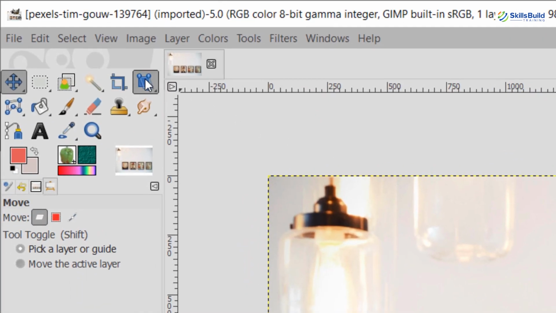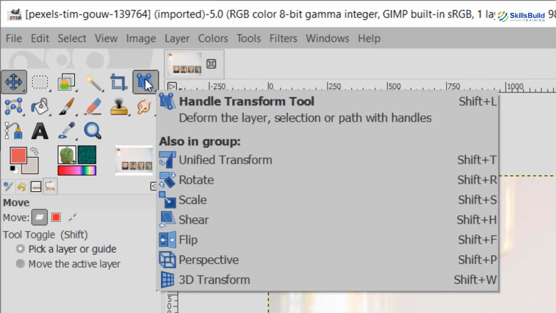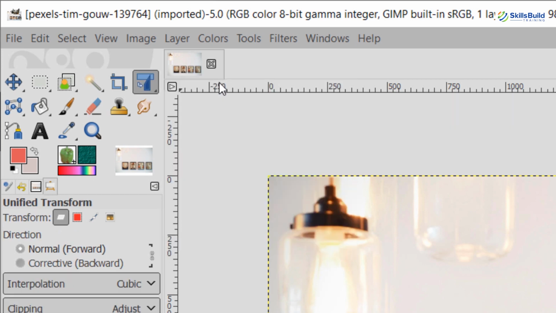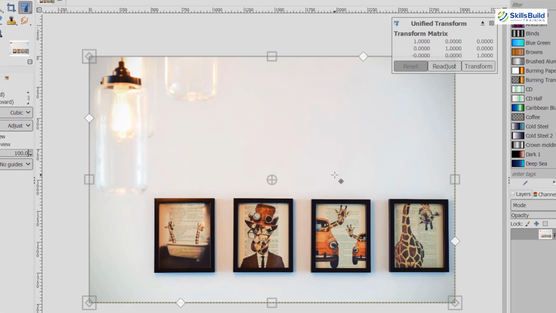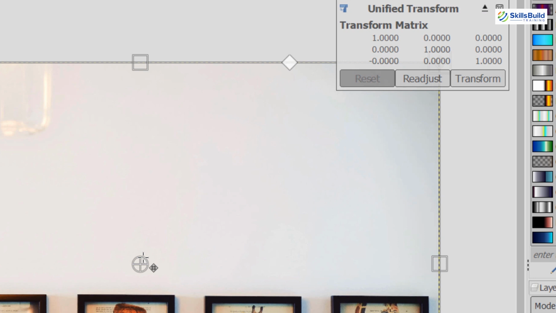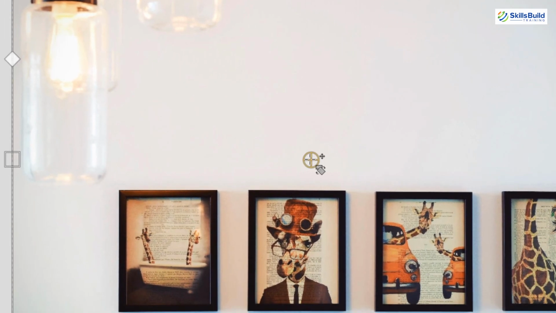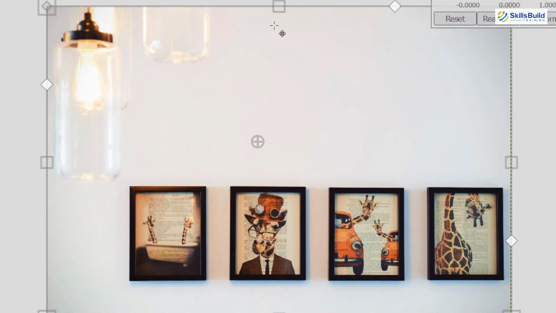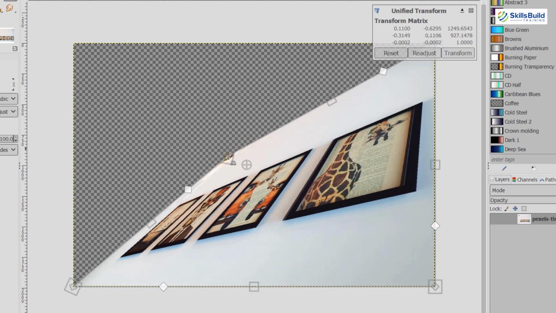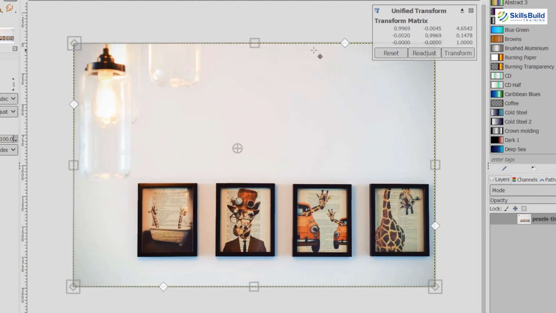Now moving towards the next tool, that is the Handle Transform tool. You can use this tool to deform the layer, selection or path with handles. So we have different kinds of handles. I will show you how you can use them one by one. Coming towards the first tool, that is Unified Transform. Click on it. Now here you can see you have different options and you can have a transform matrix as well. You can readjust it from here or you can simply click on any option that is present here and move it around. You can resize it by moving it from the center. You can flip it around by moving from the corner.